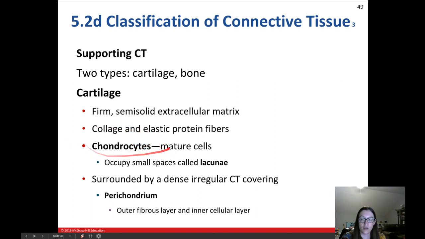The cells are called chondrocytes. So chondro for cartilage and cyte for cell. Those are the mature cells, and they occupy small spaces called lacunae, or they live in them. They're their little houses. Most types are surrounded by a dense, irregular connective tissue covering called the perichondrium. So peri means around, and chondro is cartilage, right? So it surrounds the cartilage.